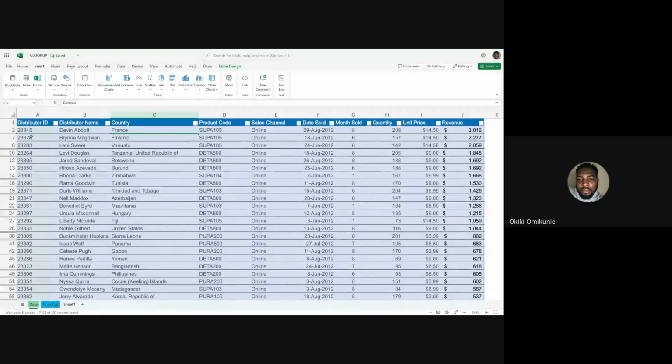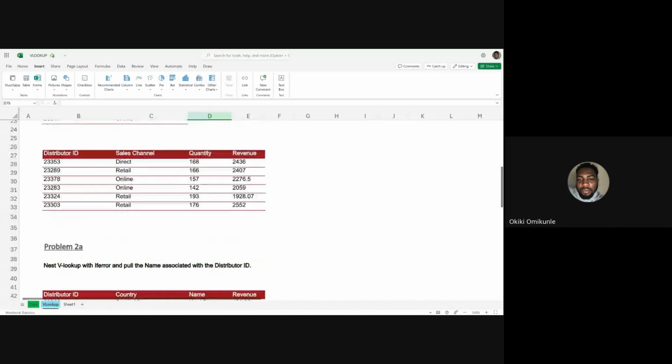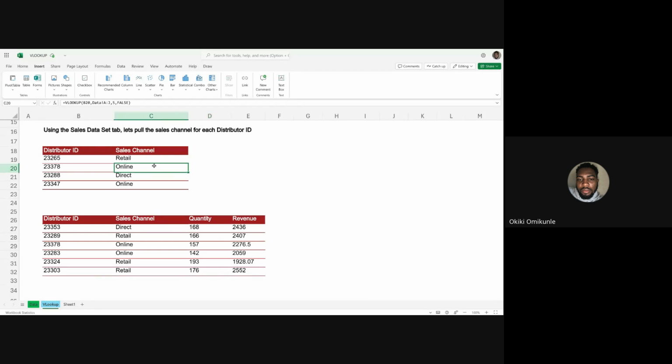VLOOKUP would pick what is relevant to the distributor ID. Now, in our example here, let me go back. So in our example here, where we have the sales channel, VLOOKUP would only pick what is relevant to this distributor ID.